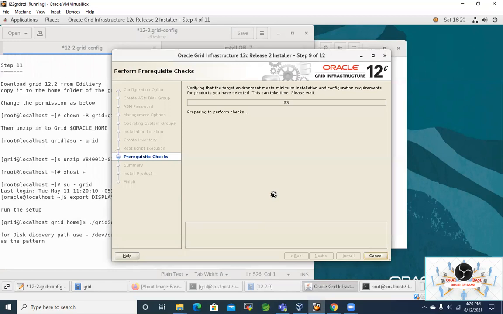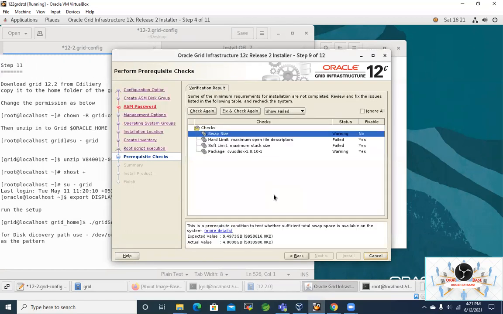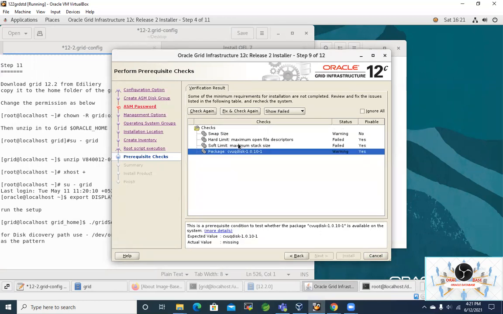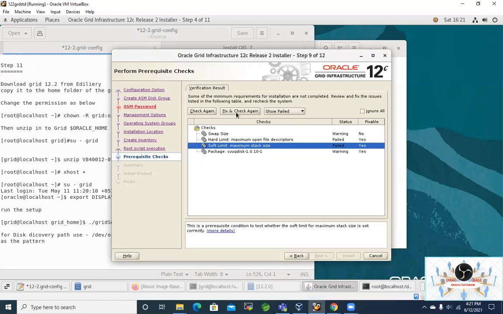Okay, checking the prerequisites. Let's see if any prerequisites are missing. We have stack there. Stack is fine, it's a warning, and the hard limit maximum. These two are fine. The package is the cluster verify check. That's okay. So what we can do is say fix up. Fix and check again.